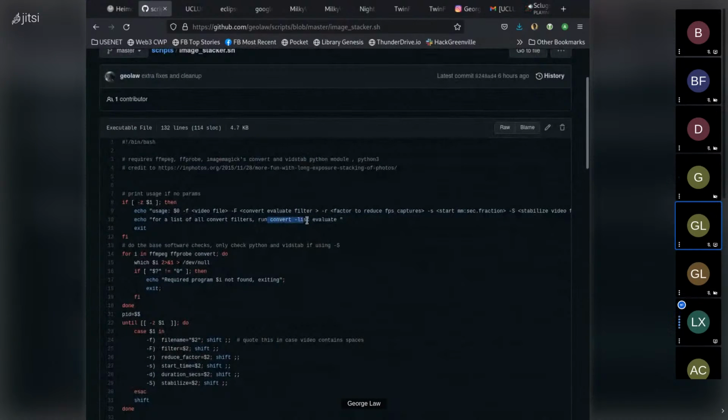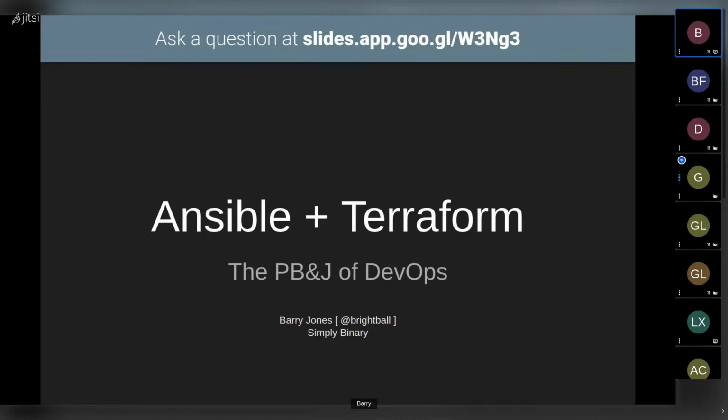Now, George, you put a link to your GitHub for the script in the notes, right? Yes. Okay, fantastic. I can use it if that's all right. That's really cool, George. I kind of lost the screen share here.